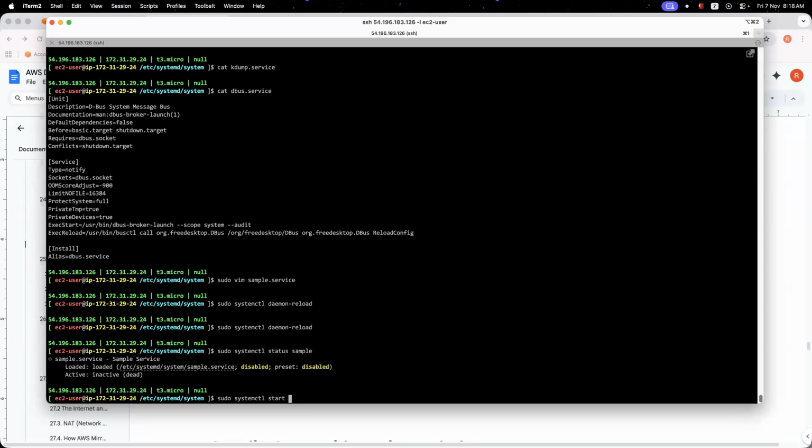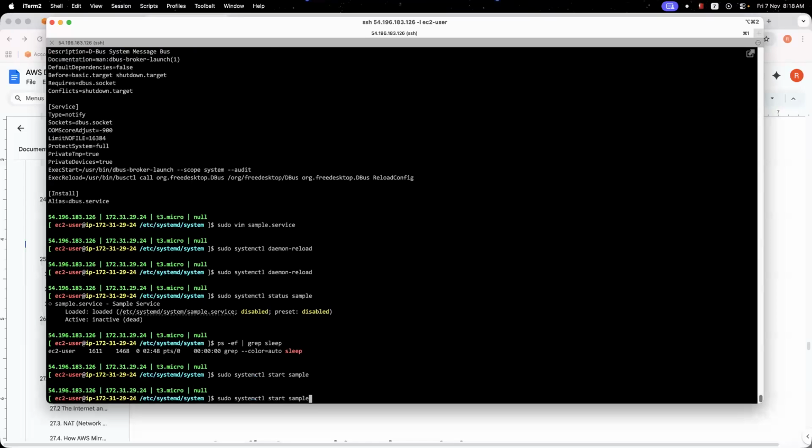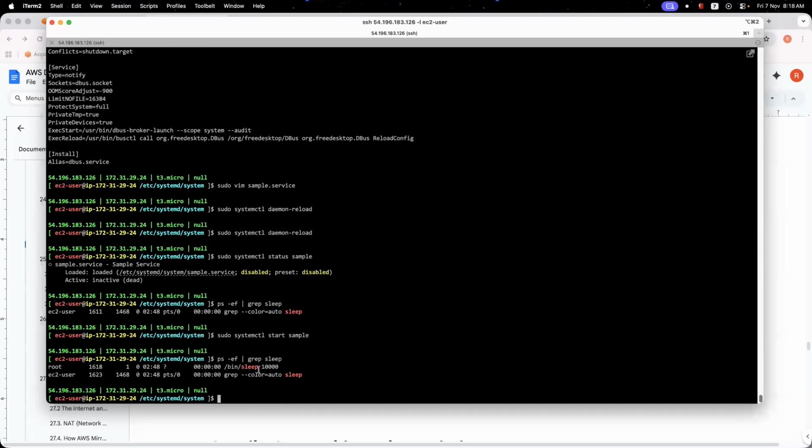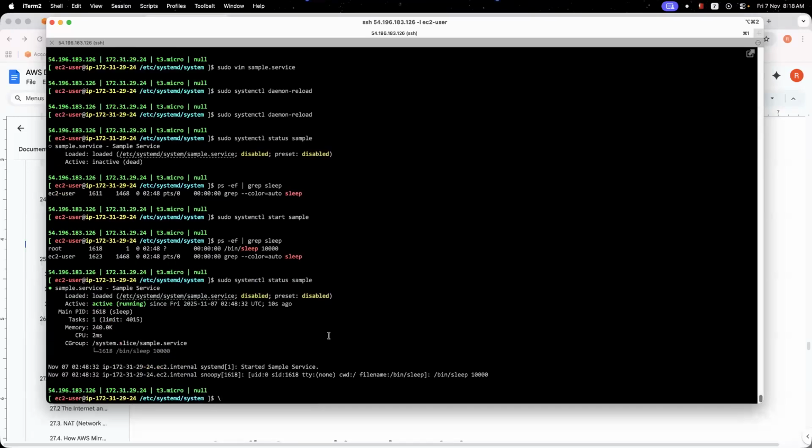Before that, ps -ef pipe grep sleep. You can see that there is no sleep command running. I'll go and start sample, and when you look at the ps -ef grep, you can see that sleep is running, right? It is triggered by the service. Status of sample, so you can see that it is running, right? So the sleep is running. Okay, so this is how it is done.